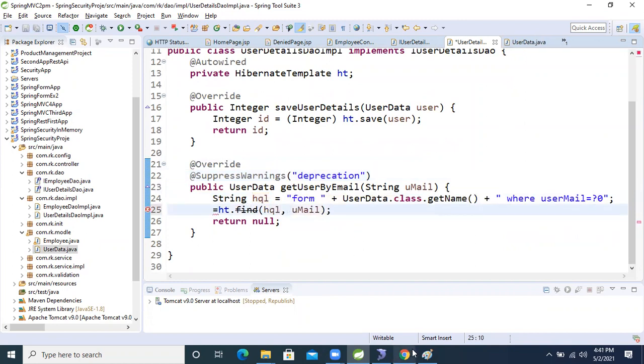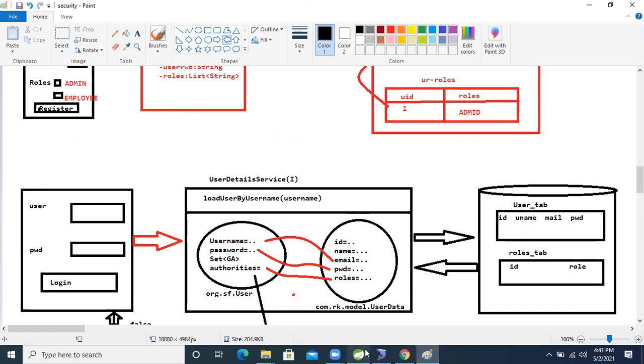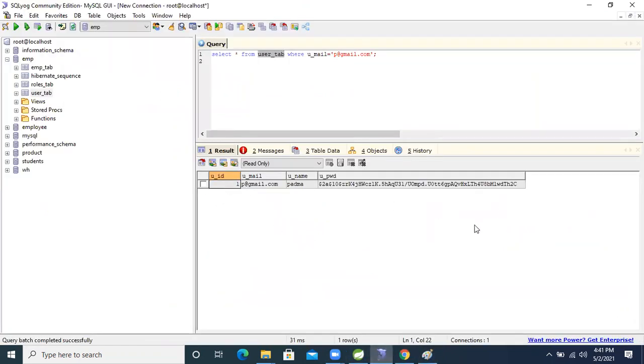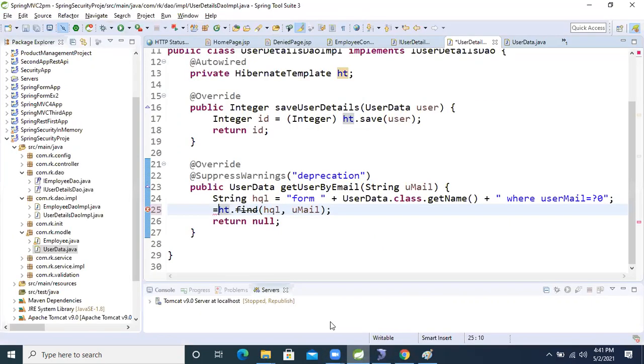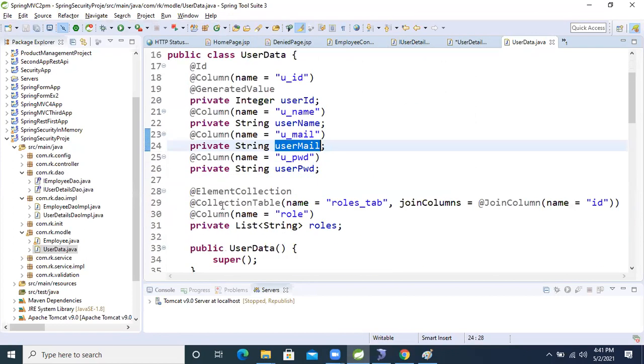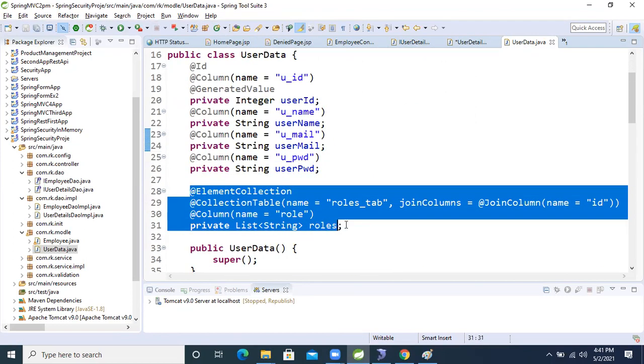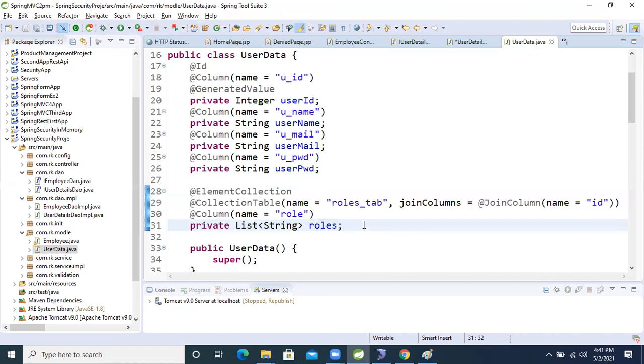So here it will return one user object, right? Because it's selecting only one record, total one record. But it's loading child data also, right? If you want to load the child data also, what will you do? Come inside the UserData first. By default this is lazy loading, so only parent data will come.